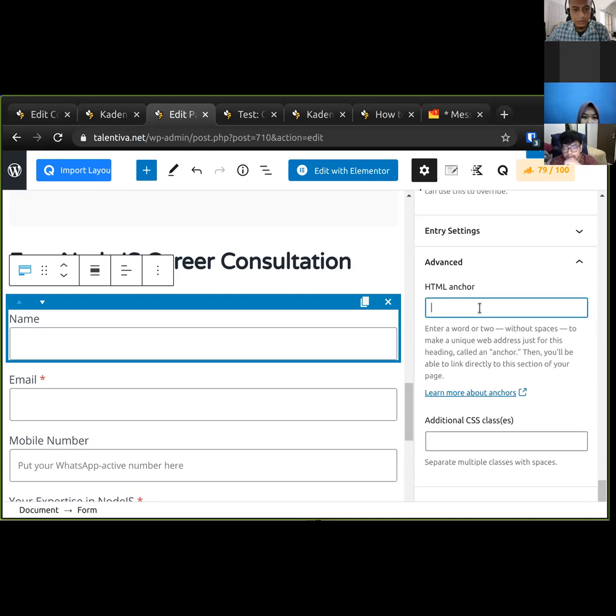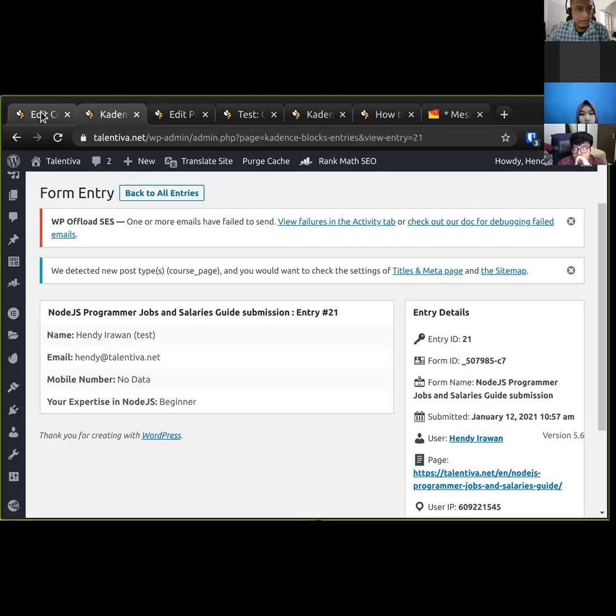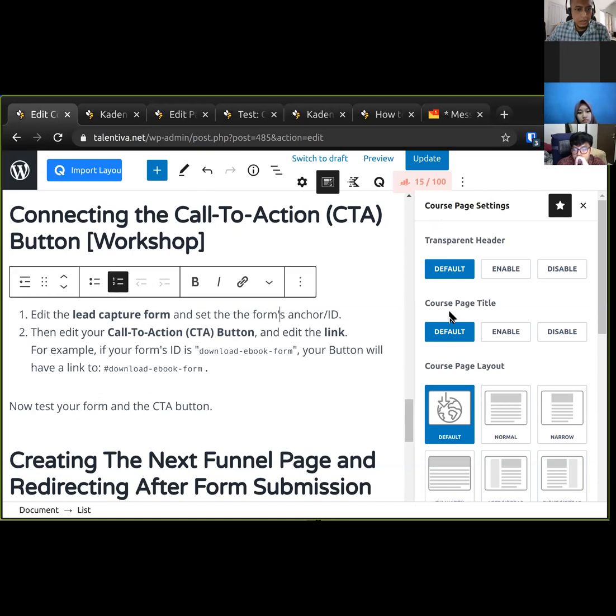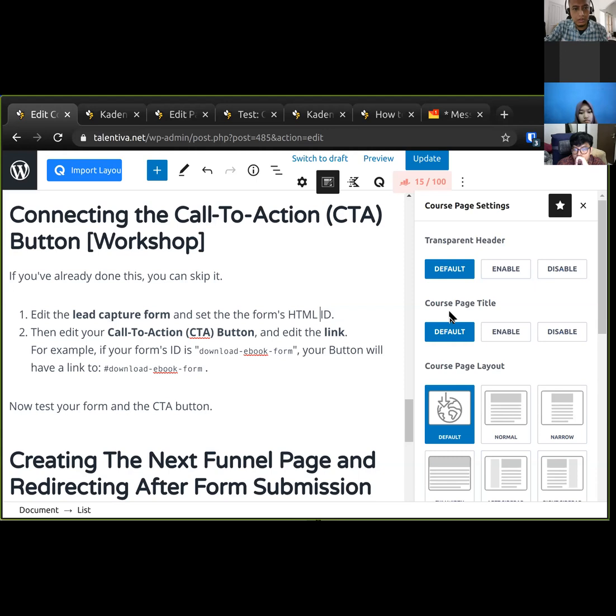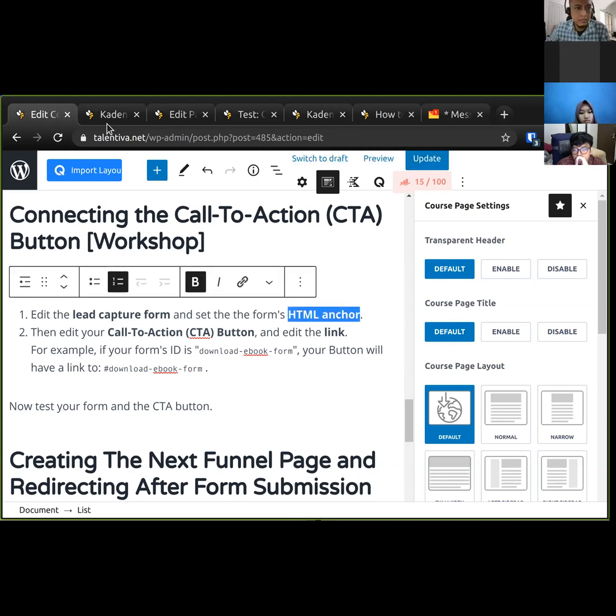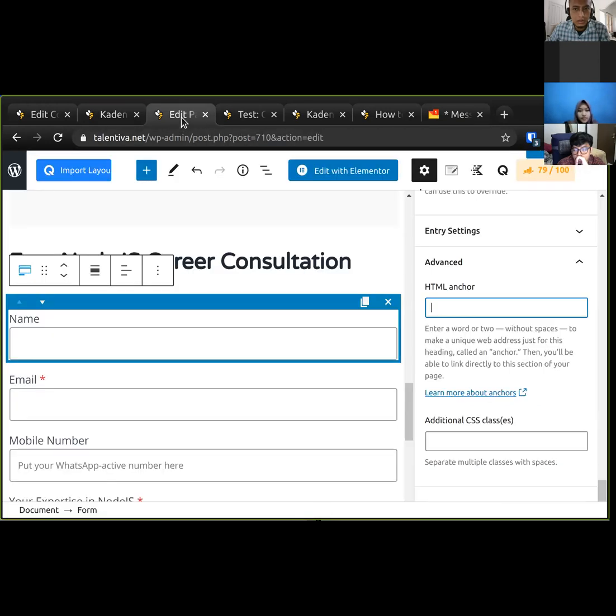Yeah, this will be HTML anchor. HTML anchor, right? Okay, and now I'm going to put the HTML anchor as Node.js career form.